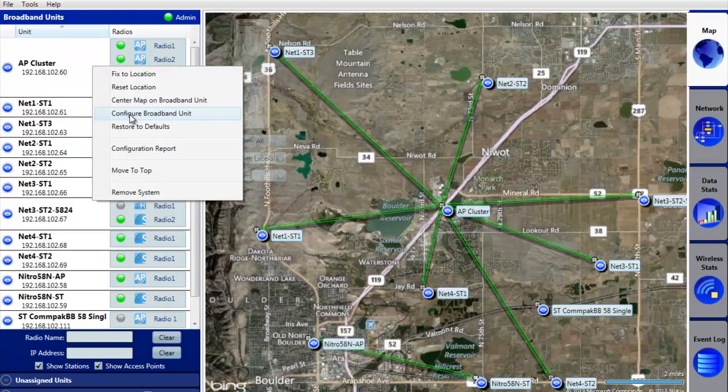There are multiple ways to get to the configuration settings. You can just double-click on the unit, or you can select this option here. You can restore a unit to defaults. You can generate a configuration report for that individual unit. You can move that unit to the top of this list, or because BroadbandPro Enterprise works on a database, if you wanted to remove a particular unit from the database, you can just select Remove System here.